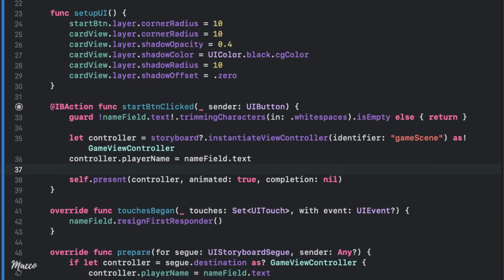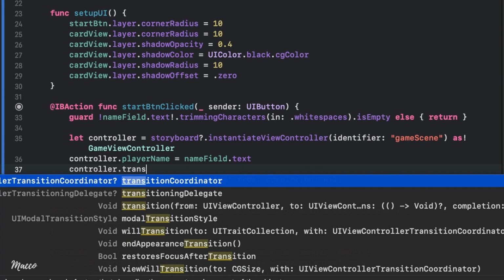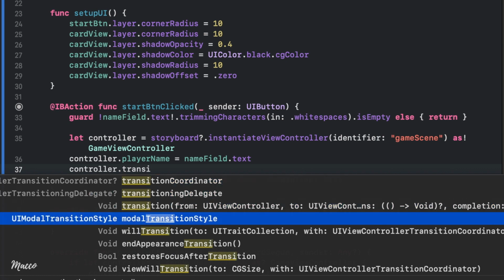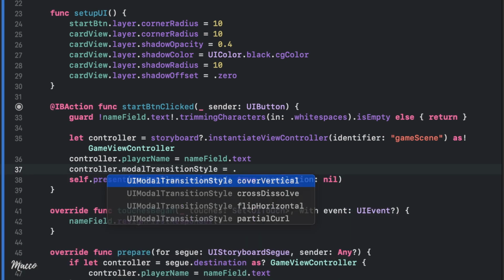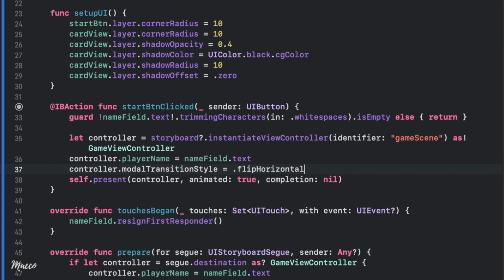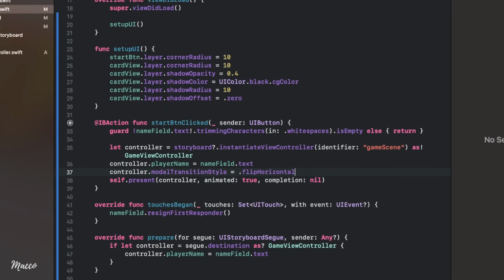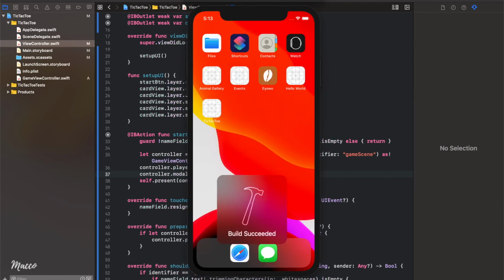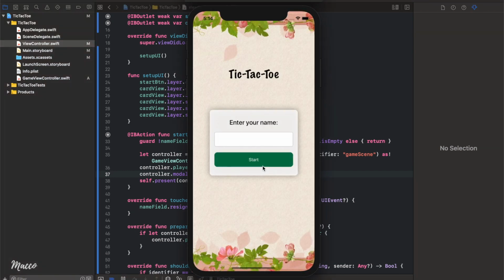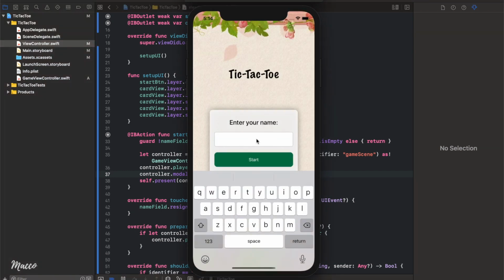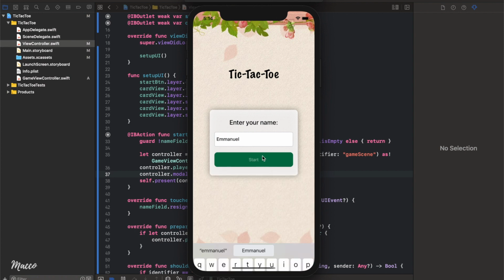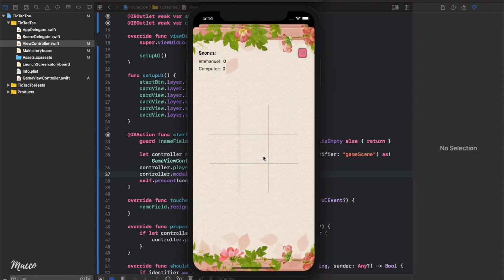So there's this flip animation. So I'm just going to say controller dot transition style, and what I want to set it to is dot flip horizontally. So if I run this again, and when I enter my name here, click start, awesome, that just looked great.